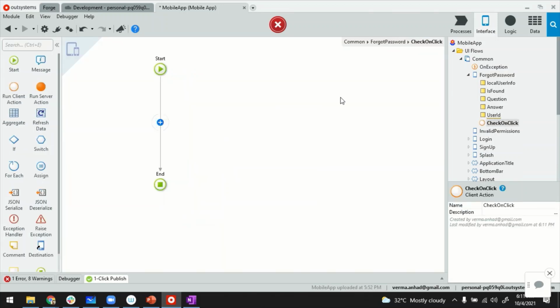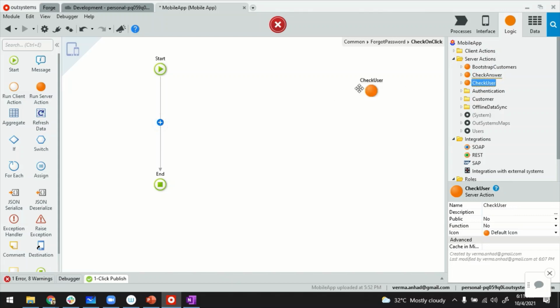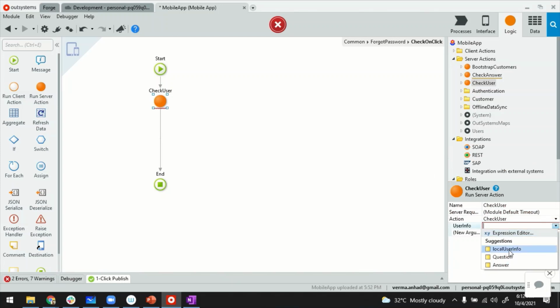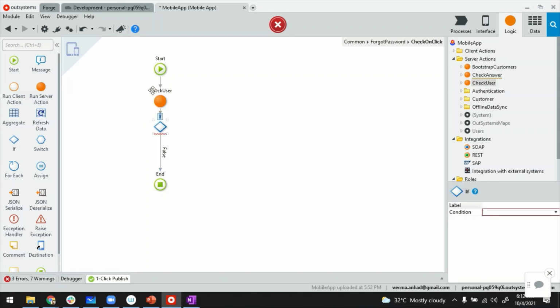So first thing is checking. Now this is where I want to use that function that we created earlier on, check user. So I just drag and drop this here, by switching to the logic tab. And then user info will be the field coming from the local field that is tied to the first input box. And based on that, I get the information. So remember, in the check user logic, there are true and false branches.